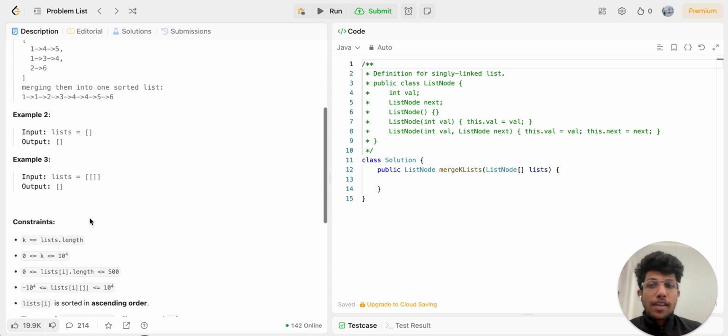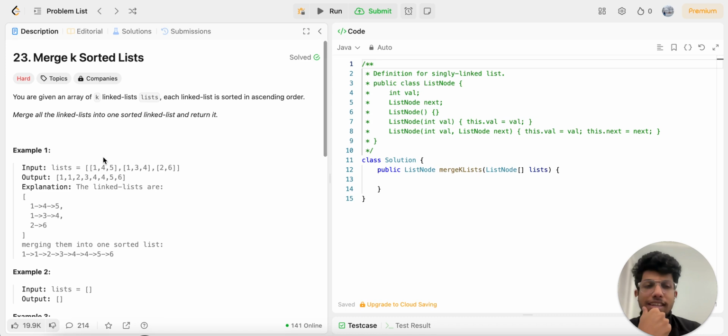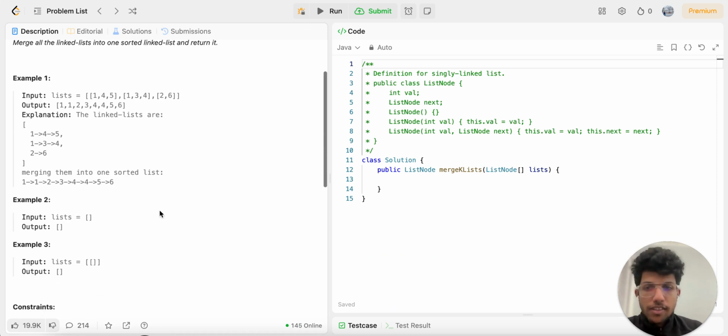If there are a lot of lists, like if we see in this example, the list length could be up to 500. If we follow this approach, I think we could get a time limit exceeded error, because this will not work on large lists since we are doing one by one merge, right? We are not doing it together. So we can optimize the solution further.